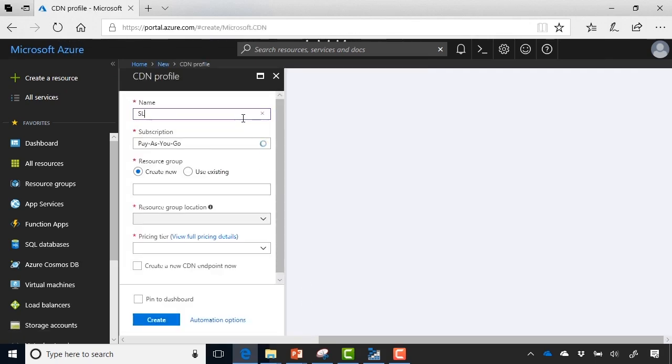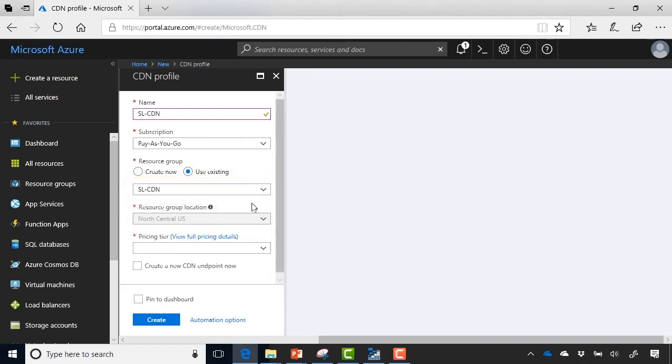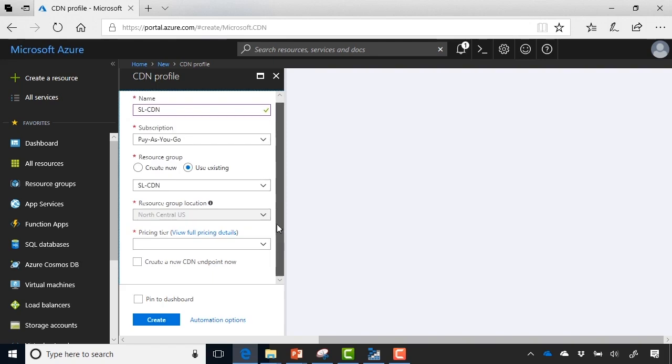So I'm going to call mine SL-CDN, choose our subscription, choose our resource group. And in my case, I'm going to select SL-CDN, which is a resource group I've already created, and that resource group is in North Central. And now I need to choose my pricing tier.